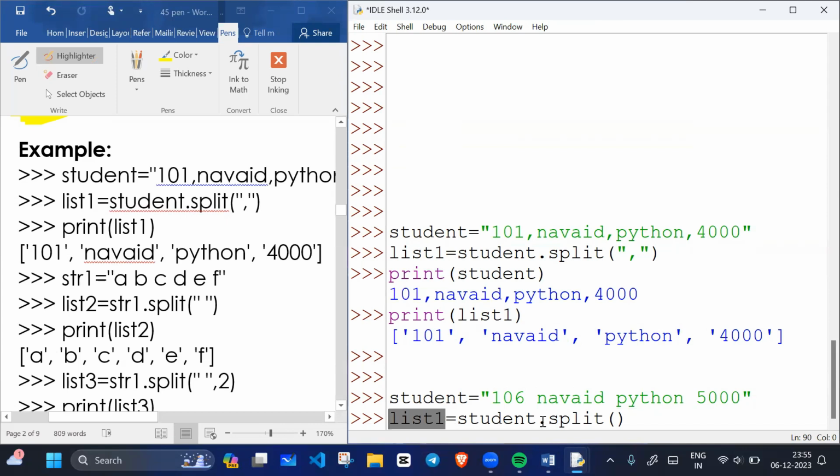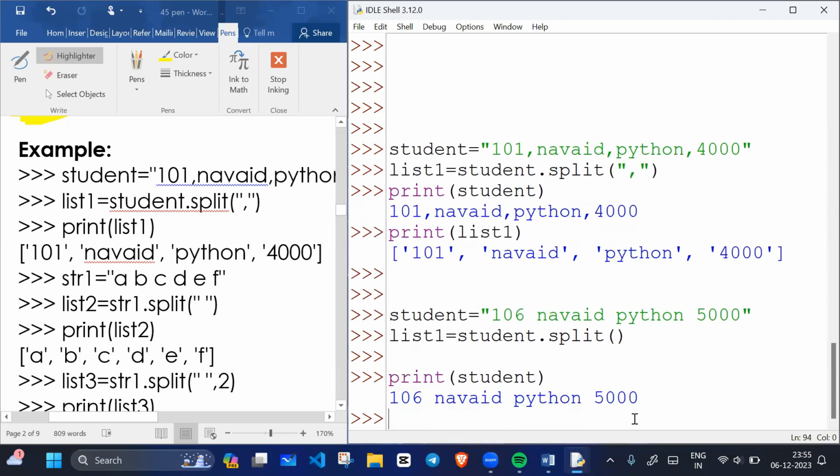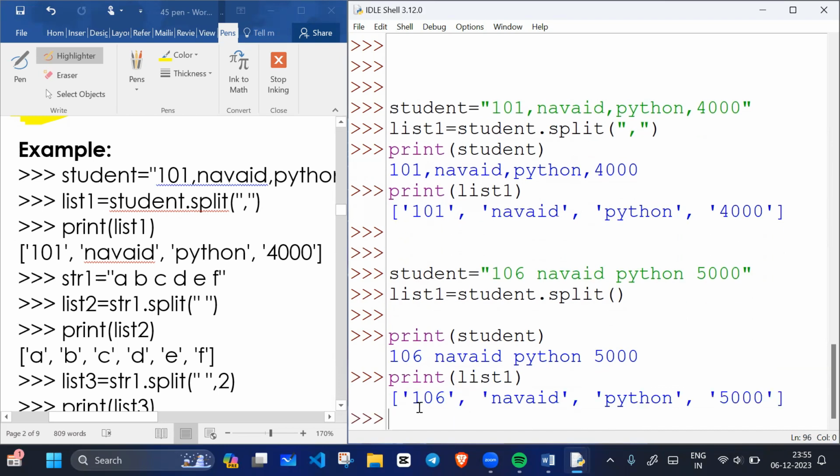Remember, everyone, whenever you use the split function, it converts our string to a list; it returns a list. Here the separator is space. If you do not mention it explicitly, the default separator is space. When I print student, the original string will print. If I print list1, the list will print, and each word is separated, because we are separating with the help of space.